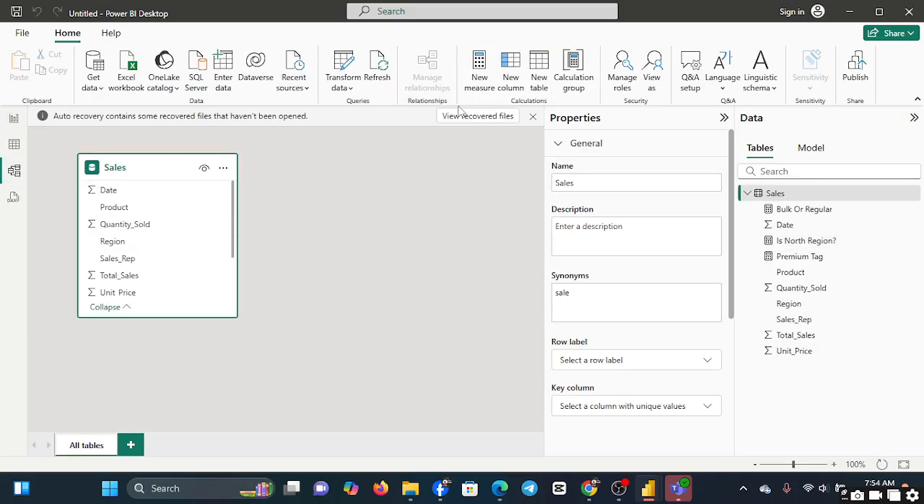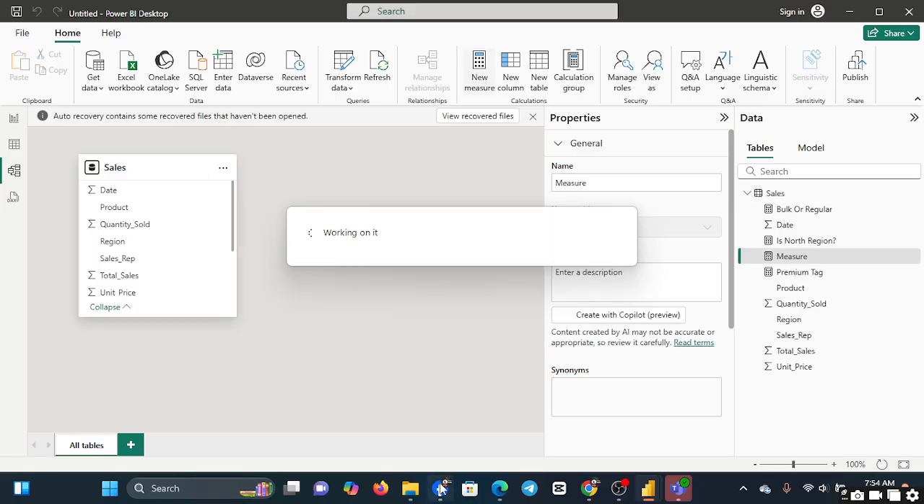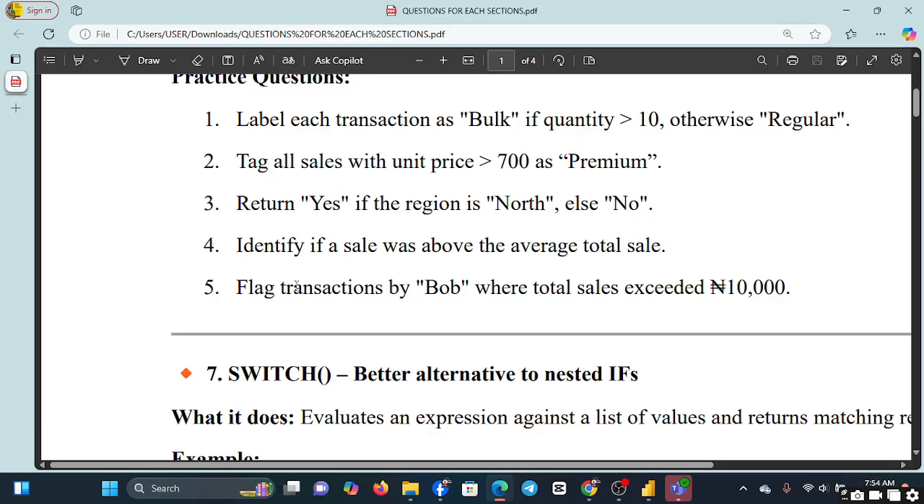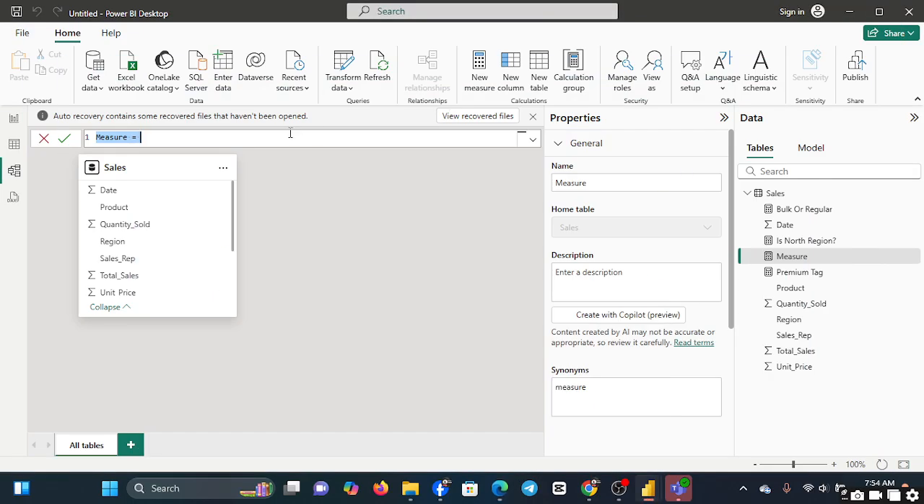Now let's click on new measure again. We also want to do the next question. The next question is to identify if a sale was above the average total sales. For you to get if the price is above the total sales, this is what I'm going to do. Let's say above average is, let me say sales.